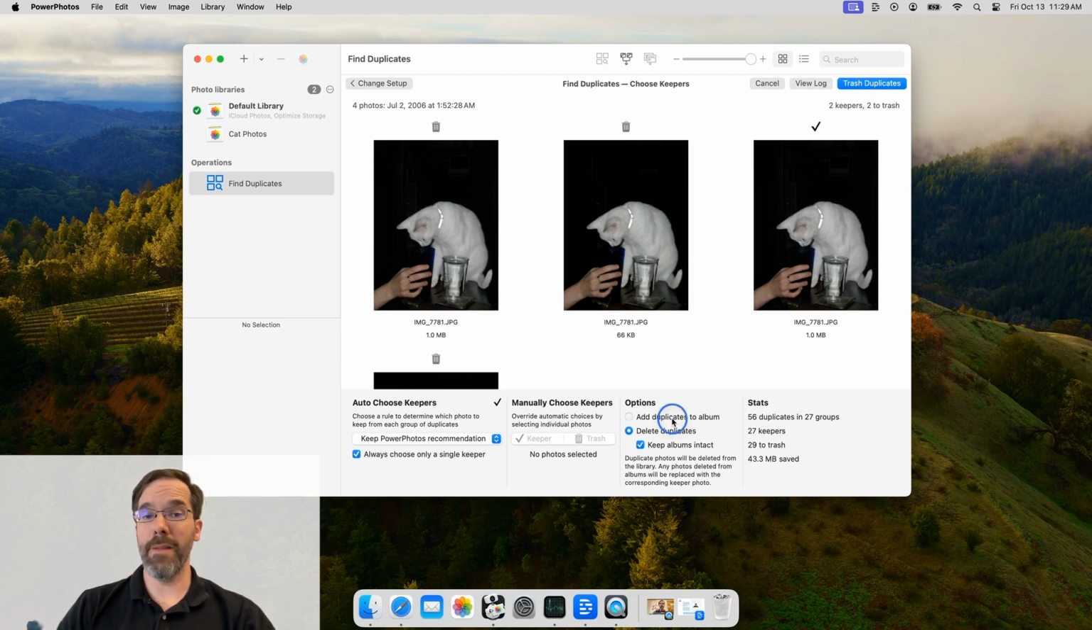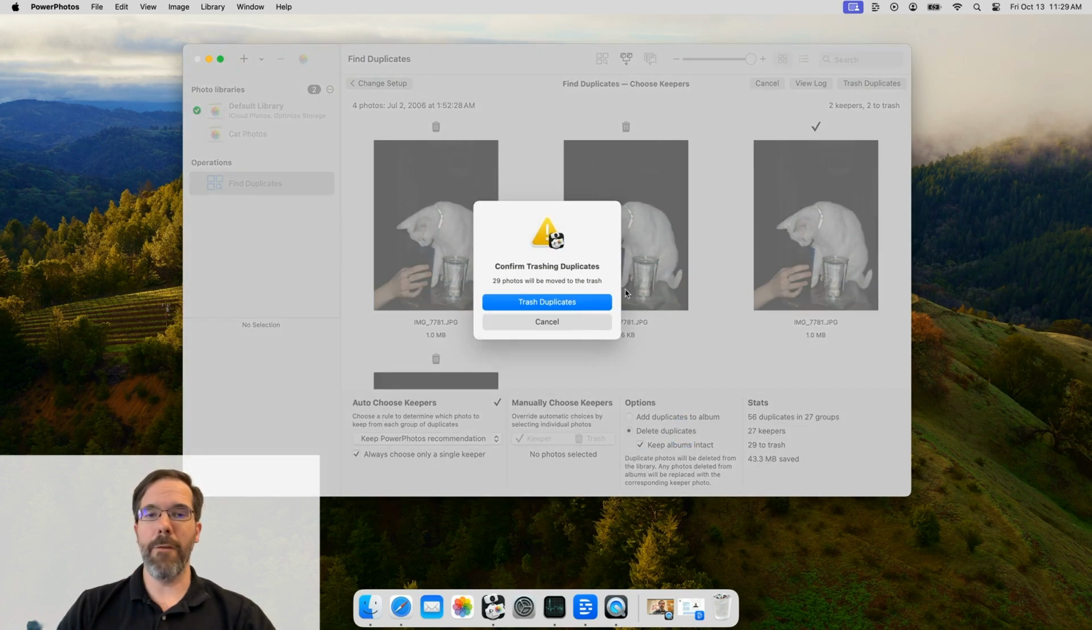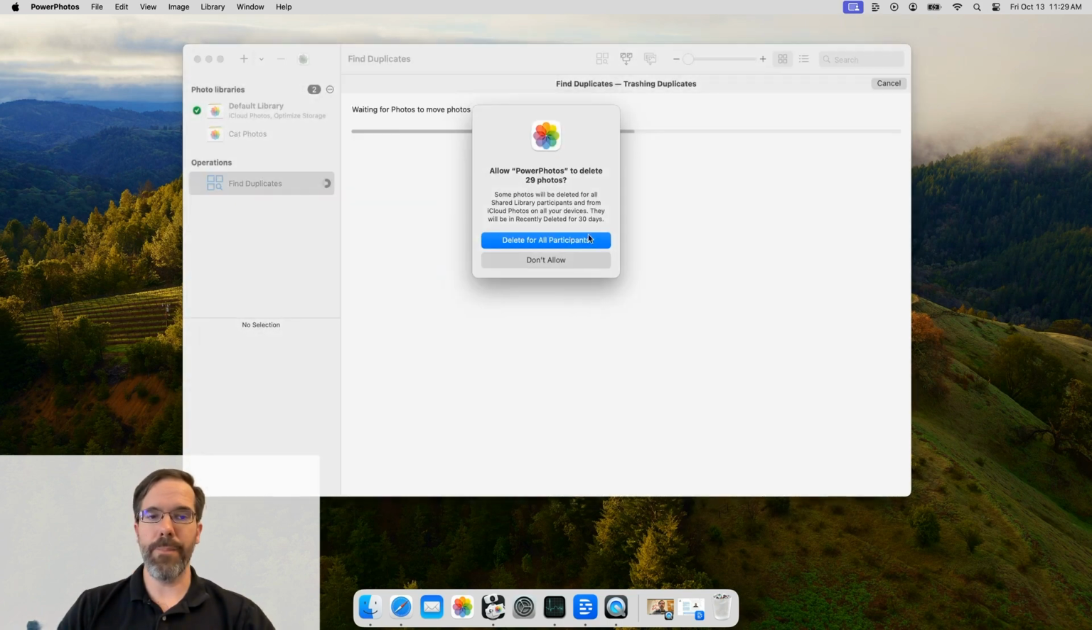If you're hesitant to outright delete your duplicates right away, PowerPhotos also offers an option to take all the extra duplicates and collect them into an album instead. If you choose this Add to Album option, an album named PowerPhotos Duplicate Trash will be created in your library and populated with the duplicate photos. This will let you go through and look at them yourself to double check things. Then you can either delete them manually or just rerun the duplicate search again using PowerPhotos to delete them later.